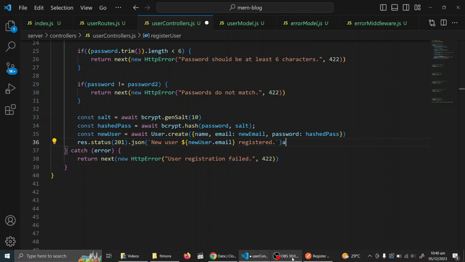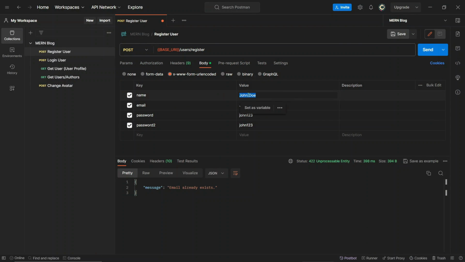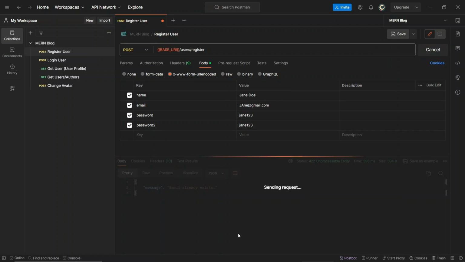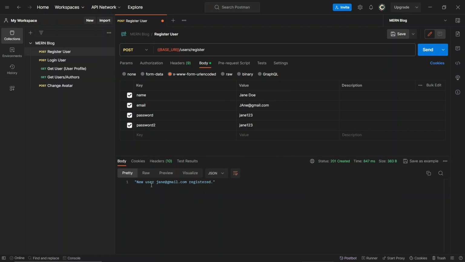All right, so let's try and register another user. I'm going to register Jane Doe. The email is going to be jane@gmail.com. The password is going to be jane123. The confirm password, of course, is going to be jane123 as well. And I'm going to use caps and even mix it. Everything is correct, so we should proceed and register this user, and we get new user jane@gmail.com registered.